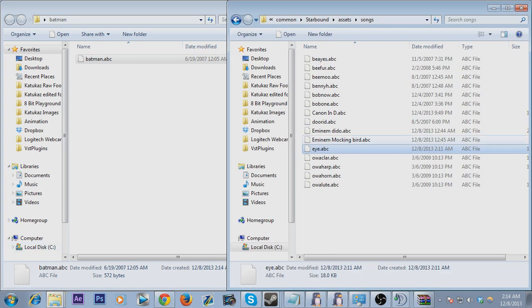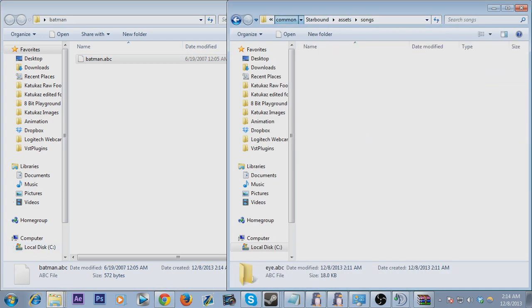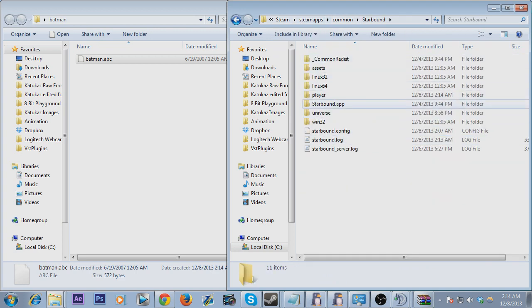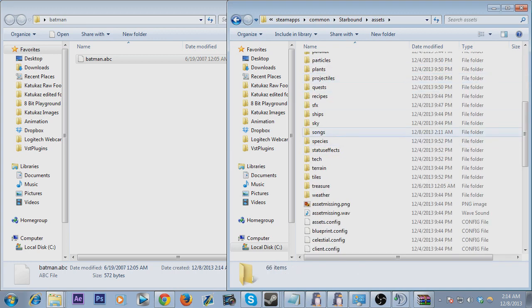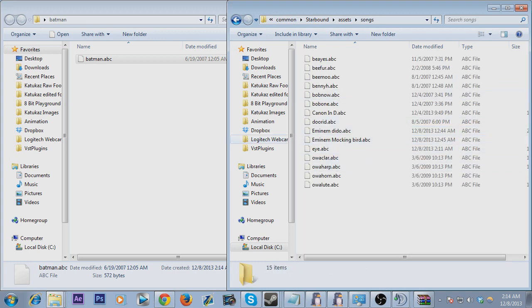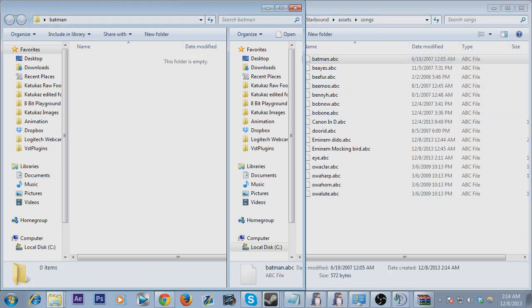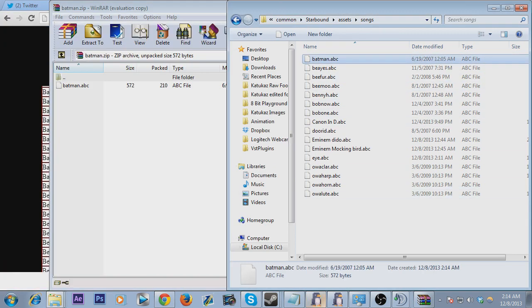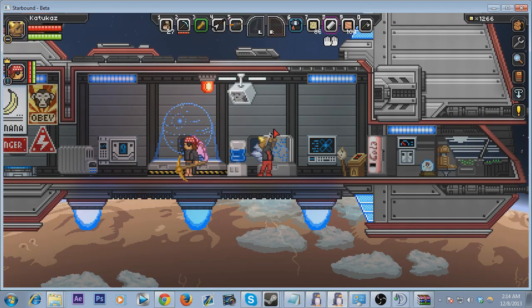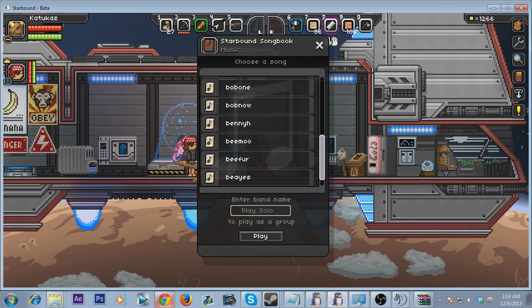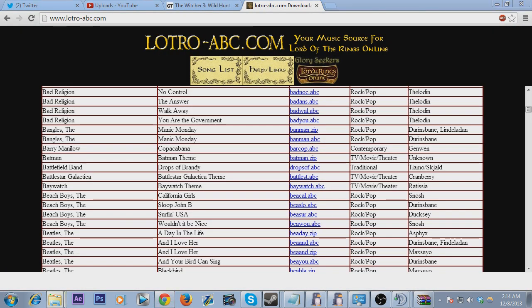Now I have my songs here. It's in Program Files, Steam apps, Starbound, and so on. Once you get to the Steam apps, you want to go to assets, and then under assets, you go to songs, and all your songs go here. You just straight out drag and drop it. Boom, right there. And then once you restart the game, I'm not going to restart the game here because it will take too long, but once you restart the game, your music should show up there. That's pretty much all you have to do.